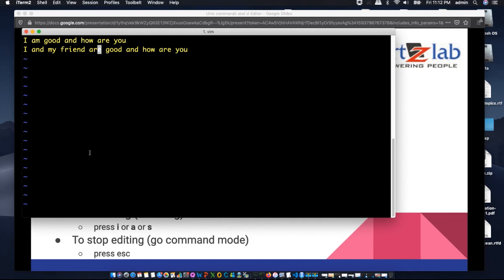So how will you go to the edit mode again? Press I or A, right? So I pressed I now. I am in the letter E. My cursor is on the letter E. So when I start typing, that will be inserted just before the current letter. If you press A, it will be inserted after the current letter E. If you press I, it will be inserted before the current letter E. That is a major difference between I and A.